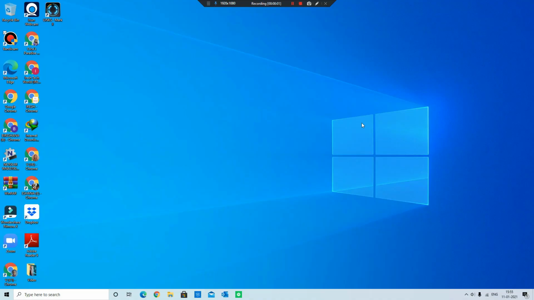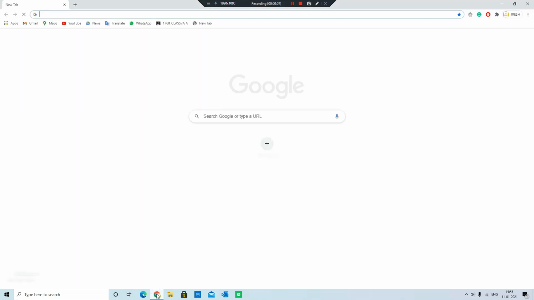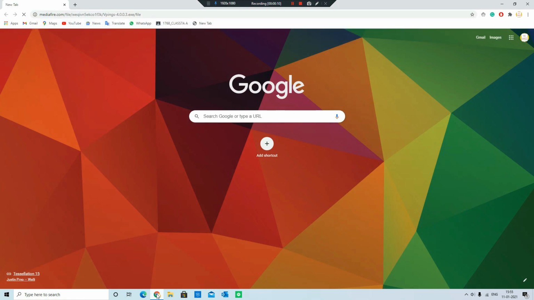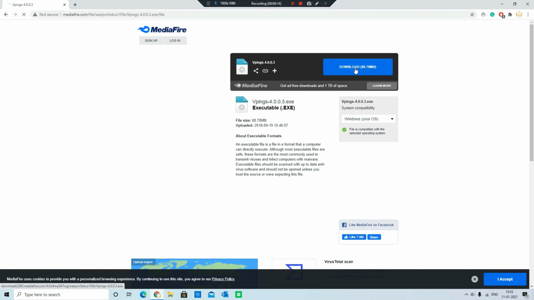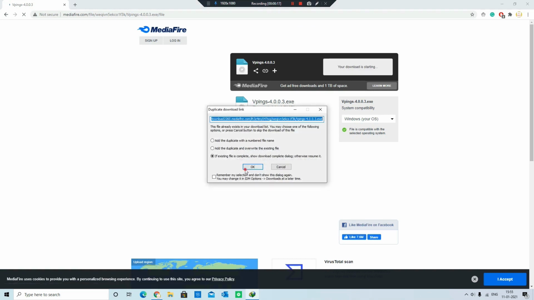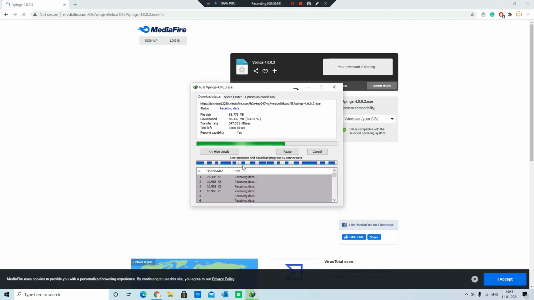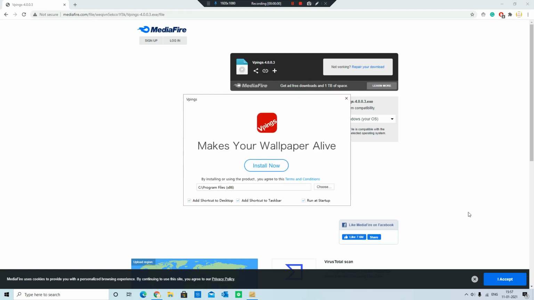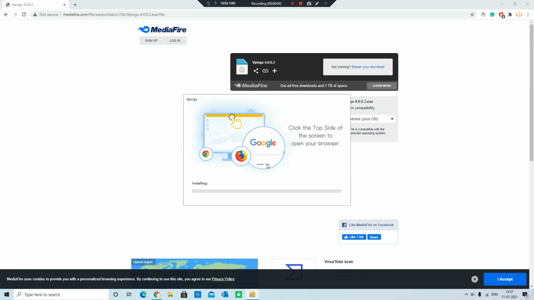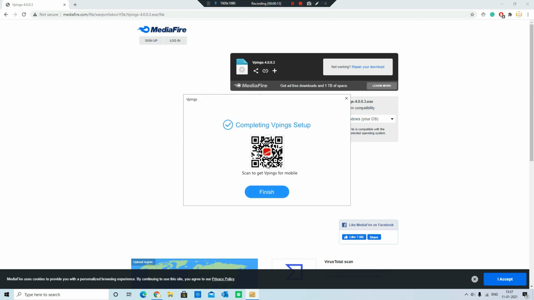So let's get started. First, open Chrome and click the link which is given in the description below. Now click on download button. After downloading the file, open it. Now click on install now. After downloading the software, click on finish.